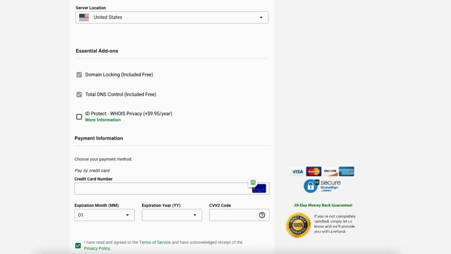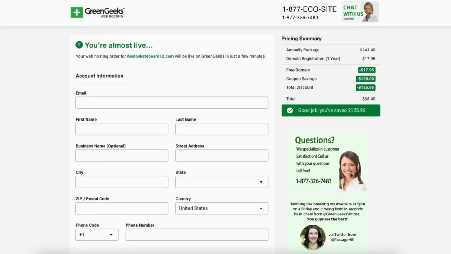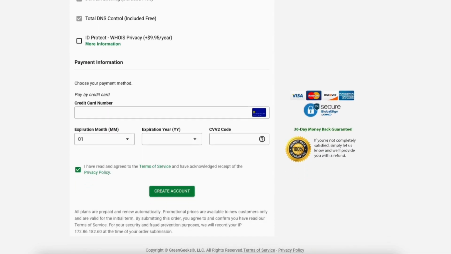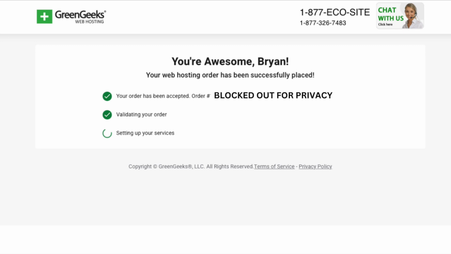I'll scroll back up to the top. You'll see the total. It'll have a free domain name if you chose an annual plan. You'll see the savings you'll be getting. I'll scroll back down to the bottom of the page. Next, enter your payment information in and click the Create Account button. You've now successfully purchased GreenGeeks web hosting.